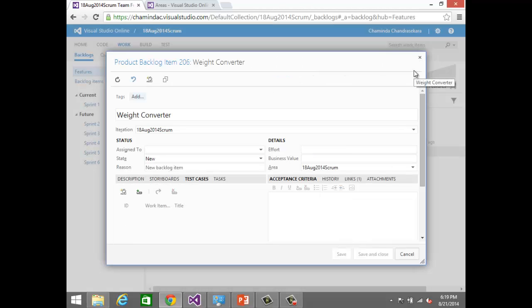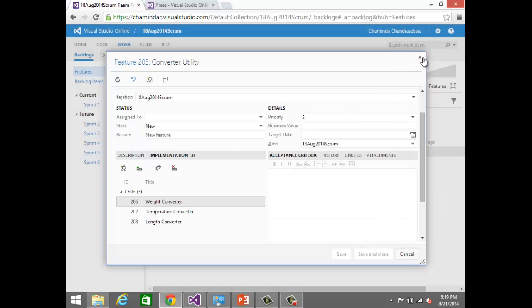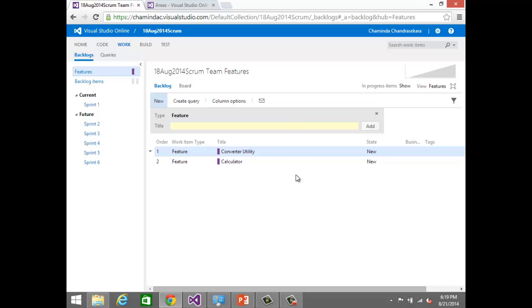Test case I have not saved. I just want to have this user story for product backlog item only. Now when we have features defined like this, okay, features can be defined like this. So we will have a set of features, then again we can prioritize these things, right?